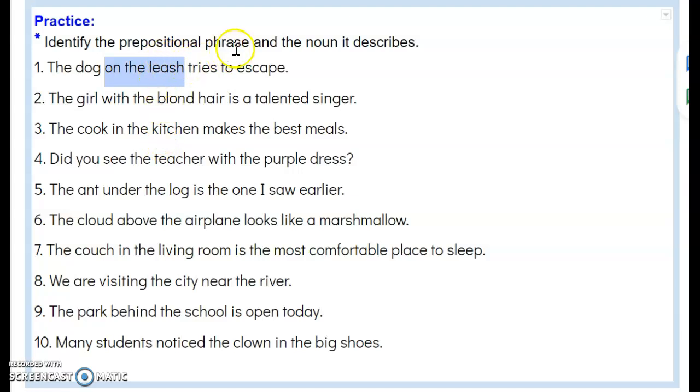And then the second piece of the directions says to identify the noun that the prepositional phrase is describing. So the dog on the leash tries to escape. On the leash is describing what noun or pronoun? Who or what is on the leash? The dog, of course. So dog is the noun that the prepositional phrase is describing. All right, let's see. Have you practiced now?